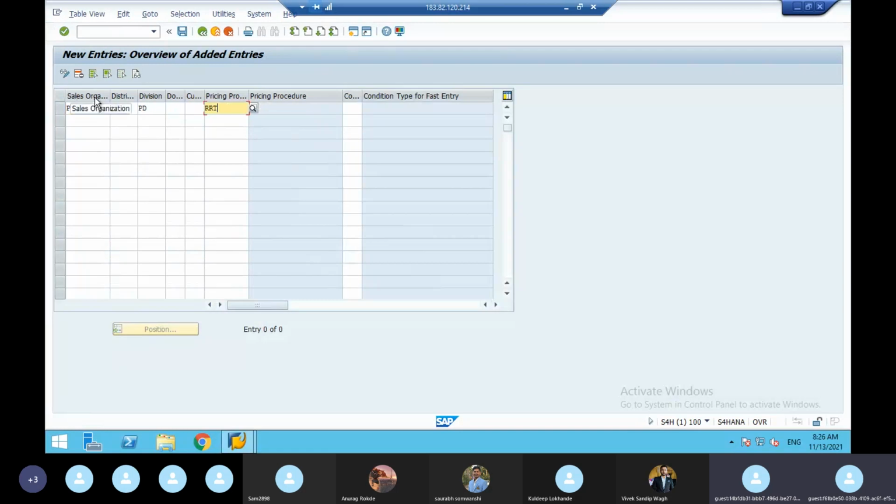Why? Because of the sales area only, customer master is created. Because of the sales area only, material master card is created. Because of this sales area only, CMIR is created. Because of this sales area only, your inquiry, quotation, order, delivery, billing is created. That is why your pricing procedure should be assigned to the sales area. Sales area means sales organization, distribution channel and division. Indirectly, it is customer and material: customer master and material master card.